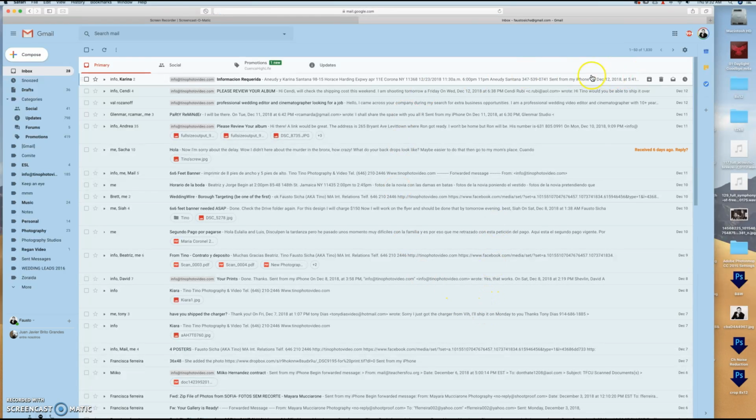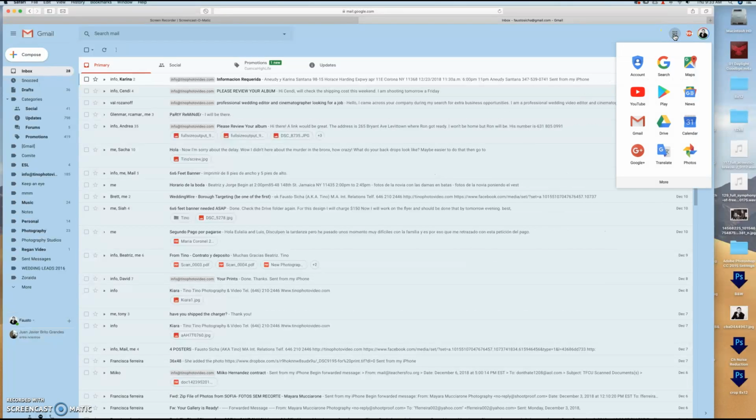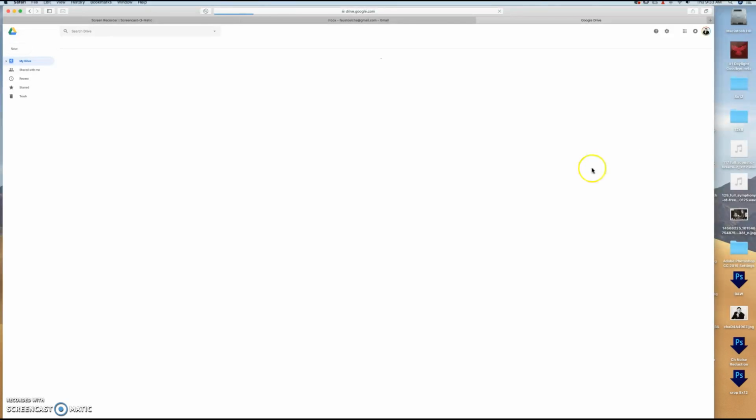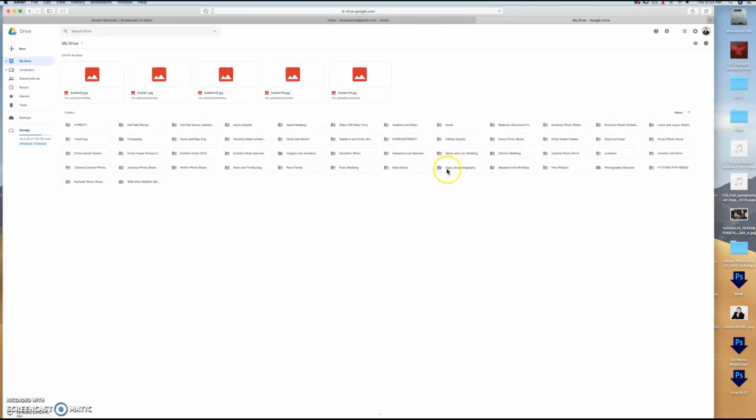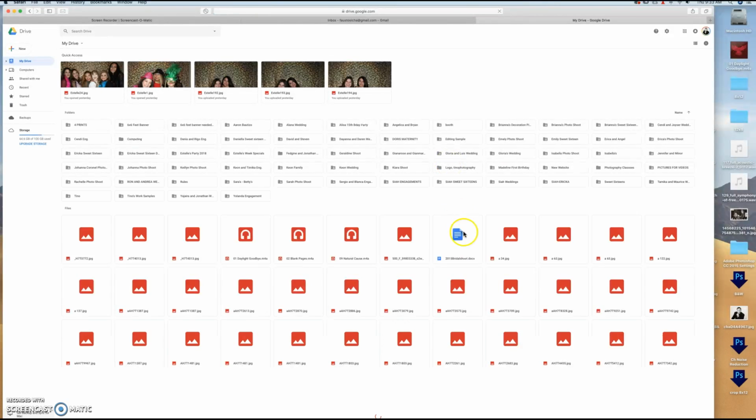Step two, find these little squares. You see right here, look here on the right hand side. You see these little squares? Find those squares and click there. Once you click there, you have to find Drive. You see, here is Drive. Click on Drive, and then this will open right here.